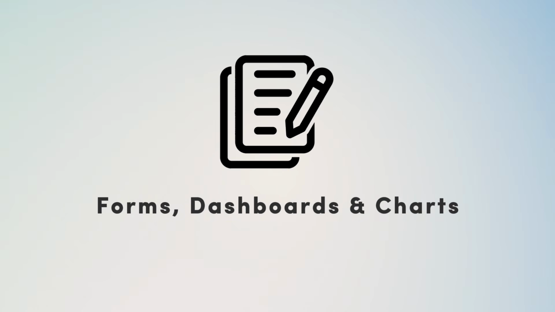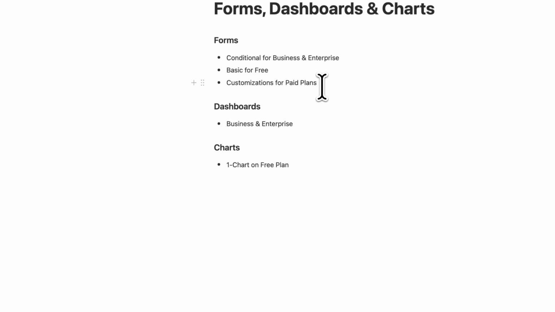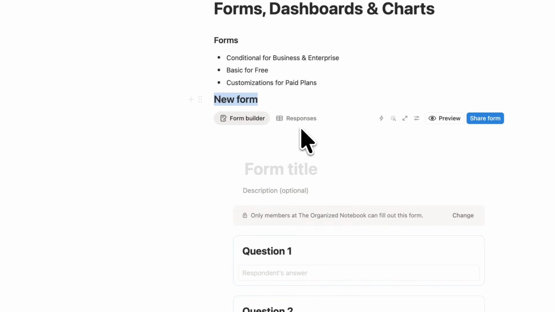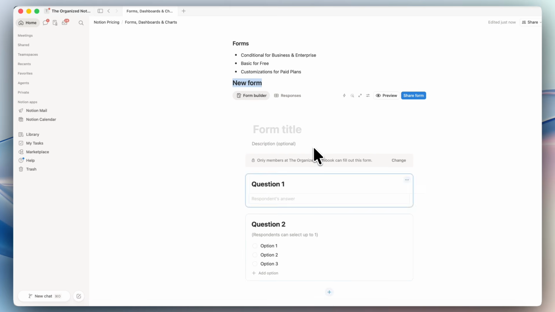Next, let's go over forms, dashboards, and charts. Forms are available on all Notion plans, but the difference would be that with a form, if I type /form, the free plan only allows you to have a basic form, so there's no conditional fields that you can add to it, and also it will have the Notion branding on the form as well. So that's basically the limitation for the free plan.